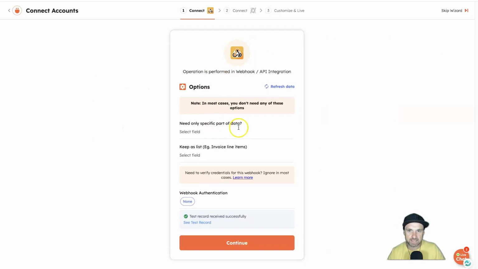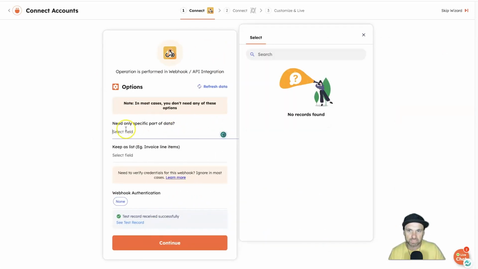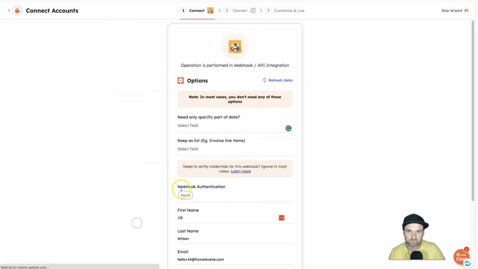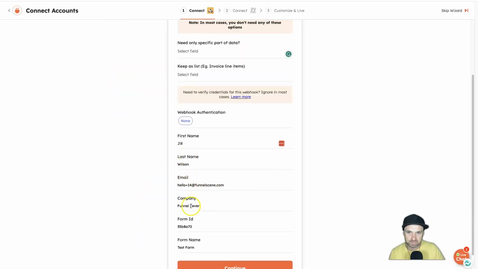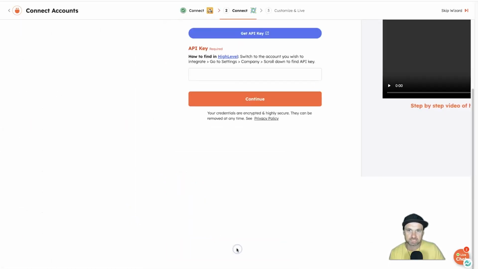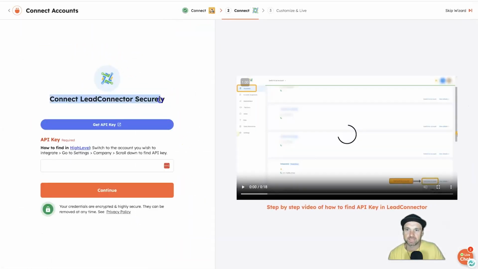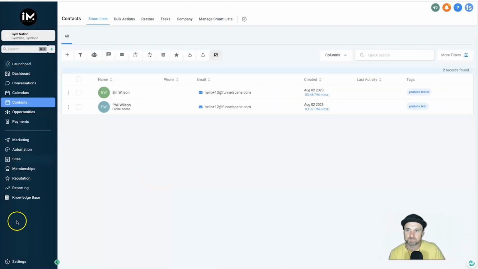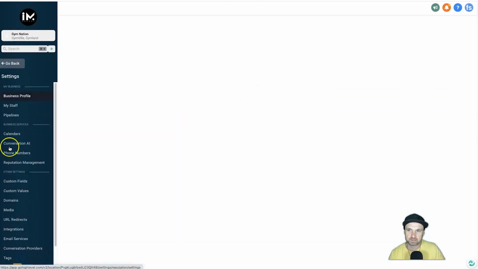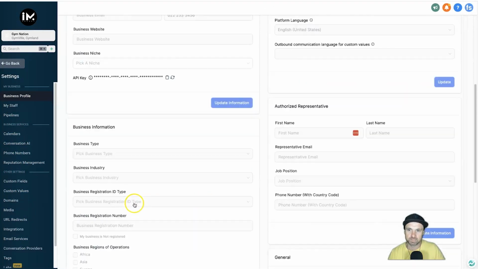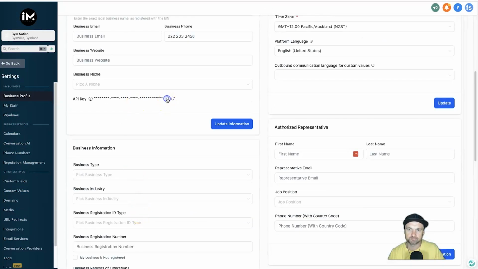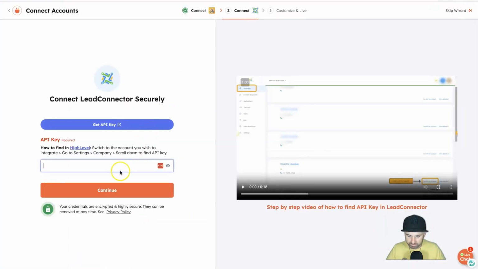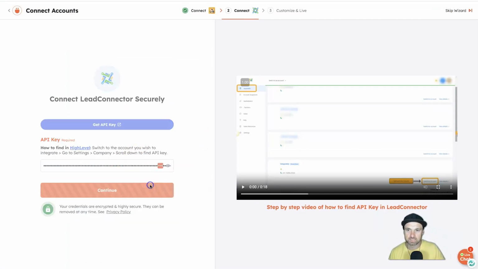So it looks like something's happened. We've got here, need to check a specific part, operation performed. Most cases you don't need to do anything. Let's see test record. Jill Wilson, Funnel Scene, company Funnel Fever. Perfect. So let's click on continue. Now connect lead connector securely. So once again, we need the API. So I'll quickly go to settings, right? And then I'll just copy this API. Right, copy, paste like so, continue.